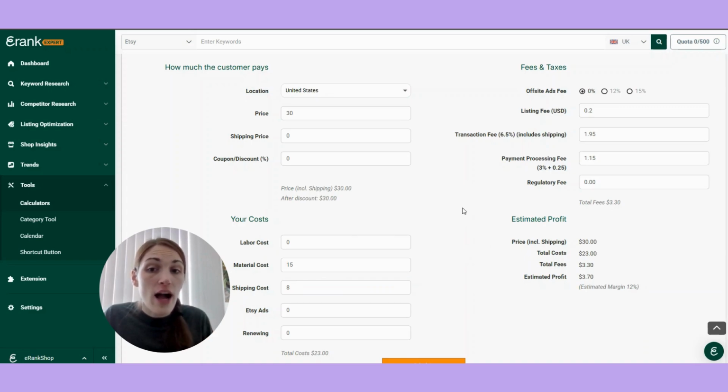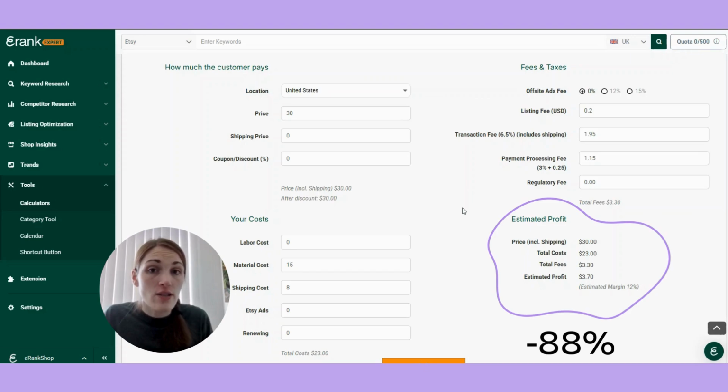So now out of that $30 listing, your estimated margin is 12%. So that's something that you really need to think about. If you're selling a $30 sweatshirt, you have to pay your print on demand provider for the materials and for the shipping. And then you also have to pay Etsy ads or Etsy fees. You're only going to get $3.70.